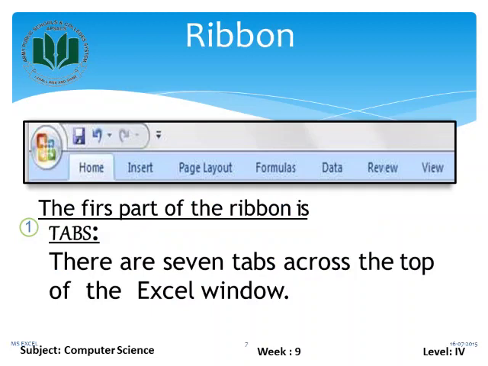Now we have to discuss the ribbon. The first part of the ribbon is tabs. There are 7 tabs across the top of the Excel window, and you can see that it goes from Home to View.